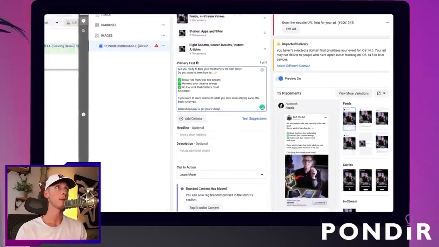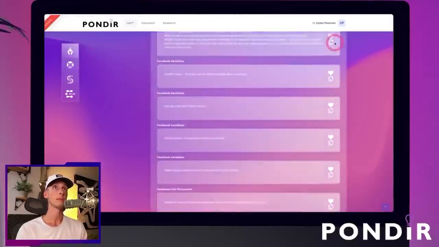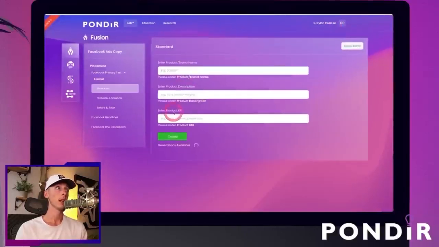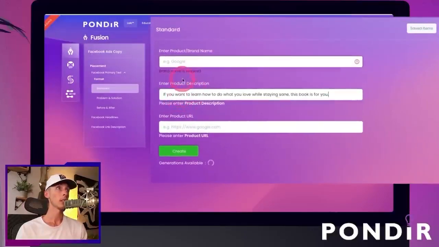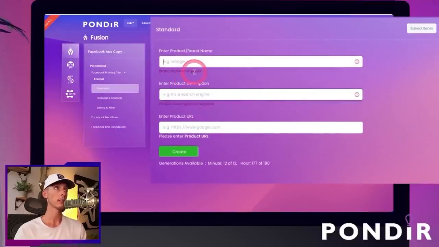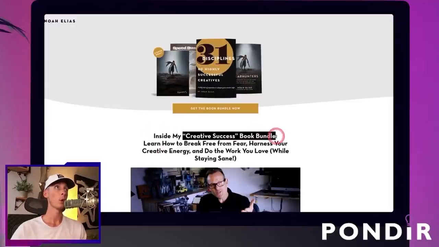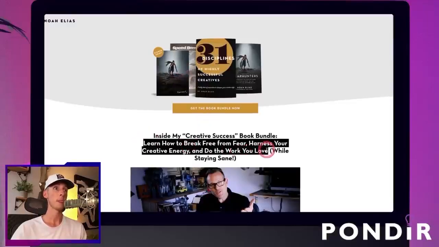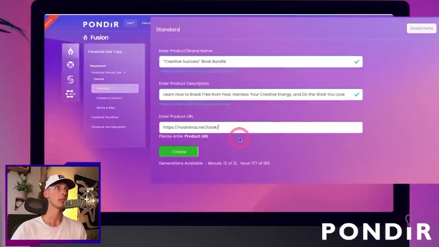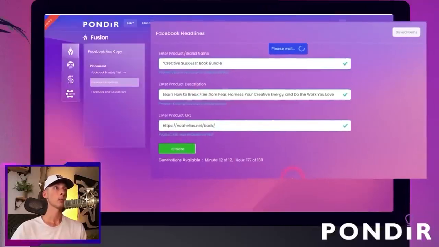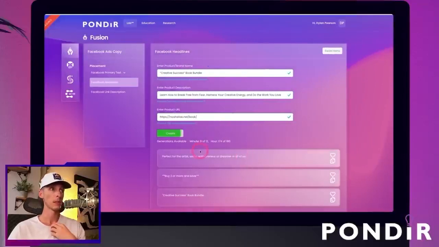So now we have our headline. So let's just go back over to Ponder. One thing I need to do is make sure that it doesn't clear when you leave. So by the time you're watching this, hopefully we finish that feature. So let me just quickly paste this in. It's so simple to do this. Okay. Then we'll click on headlines and we're just going to create some headlines now.